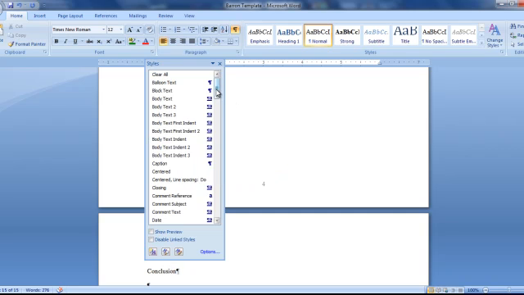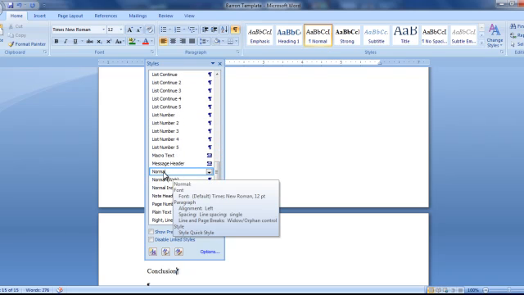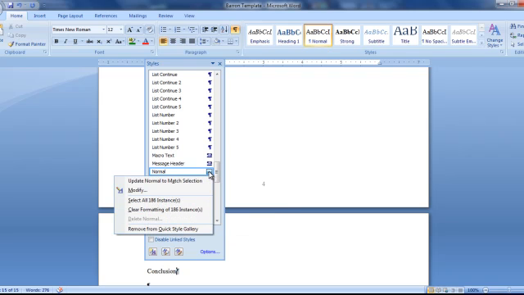Okay, so the first style we want to alter is the normal style. So let's scroll down. It's in alphabetical order, so it's pretty easy to find. And we're going to click on normal. Now we're not going to just click on the style itself. We're going to put our cursor over it, and then we're going to find the little drop down box. We're going to click it, and then we're going to modify it.